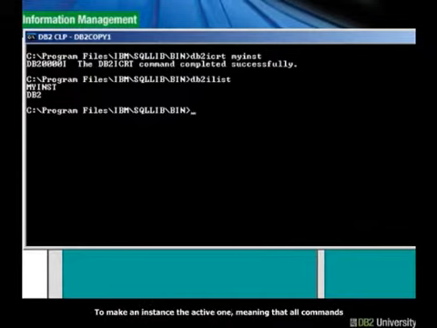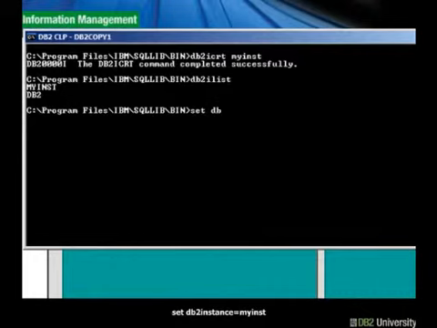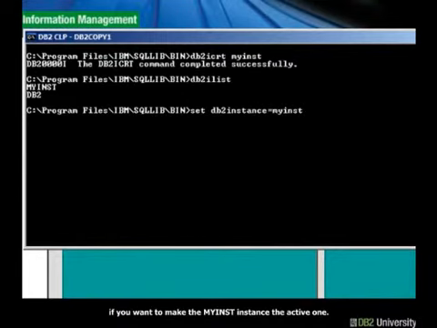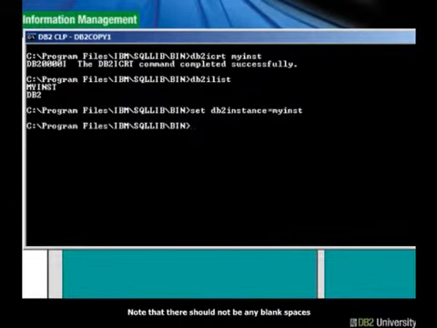To make an instance the active one, meaning that all commands are directed to that instance within a command window or Linux shell, use set db2instance=myIns. If you want to make the myIns instance the active one, type this and press enter. Note that there should not be any blank spaces before or after the equal sign. On Linux, an instance maps to a Linux user, so if you want to make another instance the active one, simply switch to the corresponding user using the Linux su command.